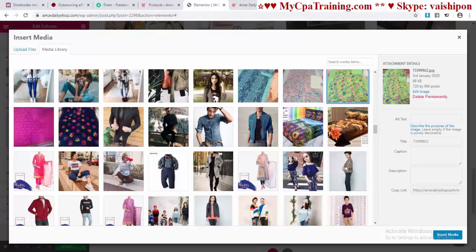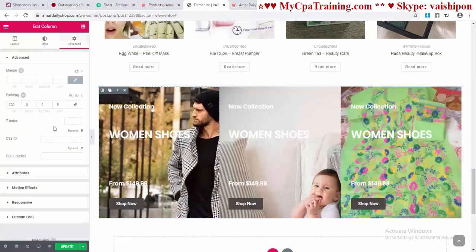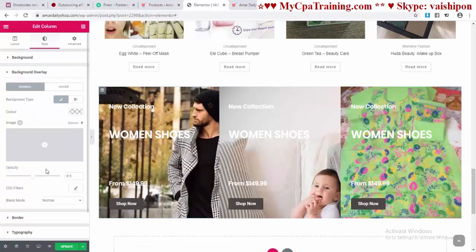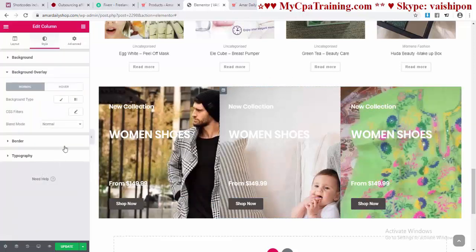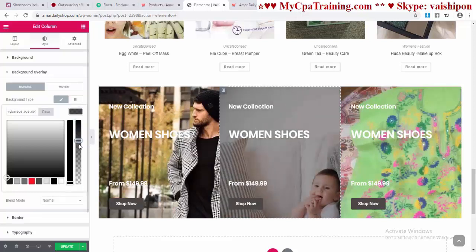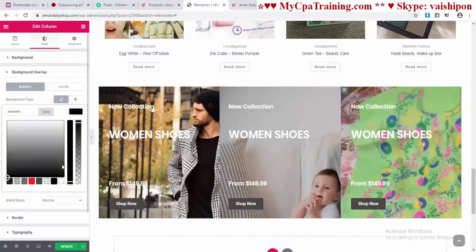Styles. Suppose this one. Suppose we want to use some overlay effect here. Edit, style, background overlay. Suppose this color, and make it transparent. Okay, and do this for all images. Background overlay, suppose, and make it transparent. Okay, and same for this one. Background overlay, make it transparent, and done.